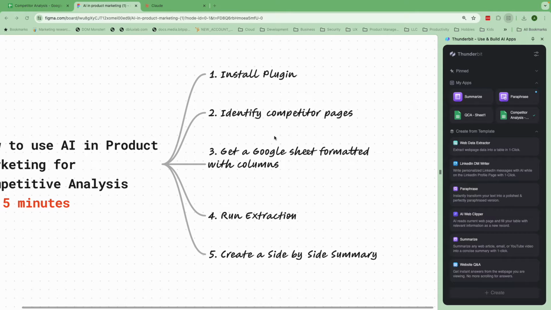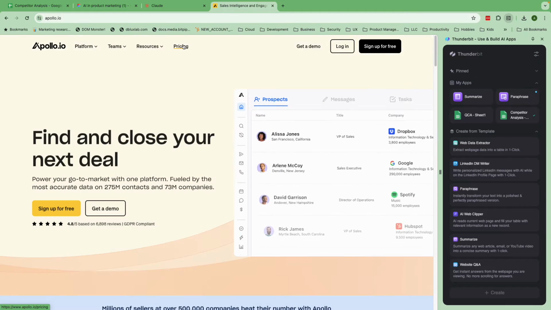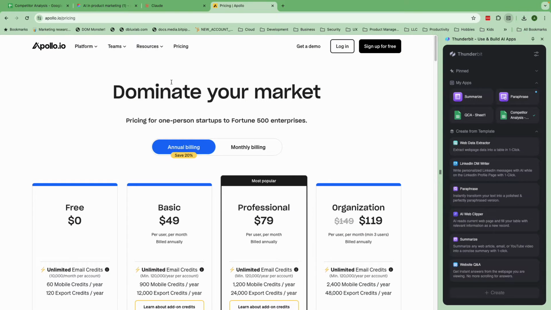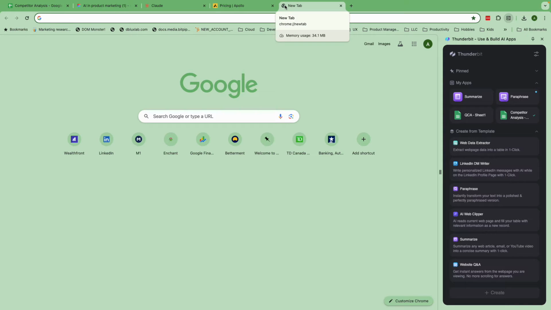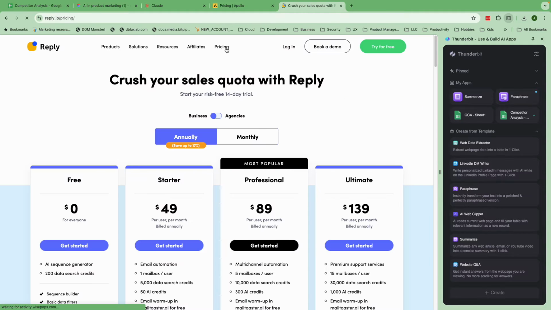Before that, I need to see which competitor pages I need to analyze. I'll take an industry, specifically outbound reach-outs. The ones which come to mind are Apollo.io, and they have a pricing page, so I will keep that open. Then I have Reply, which is a good one that I have used in the past. So let's check the pricing page. So you have these two open.